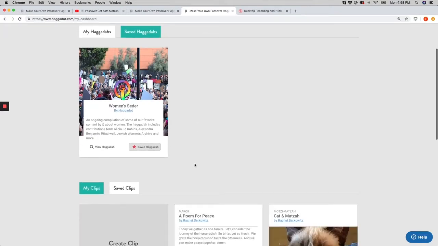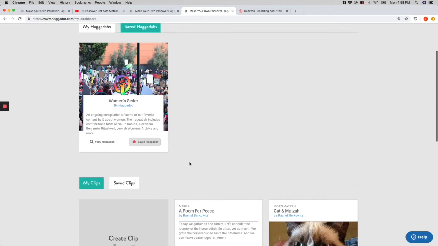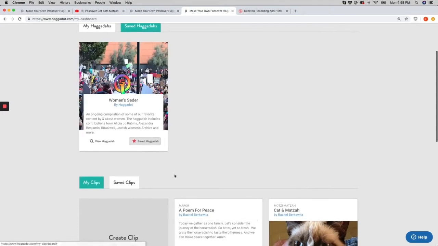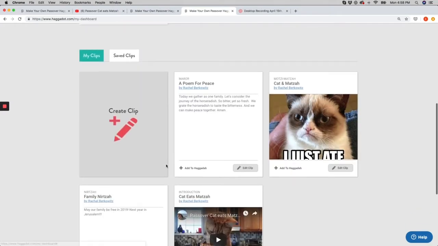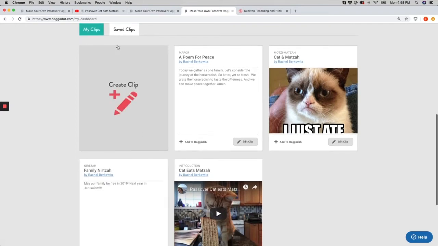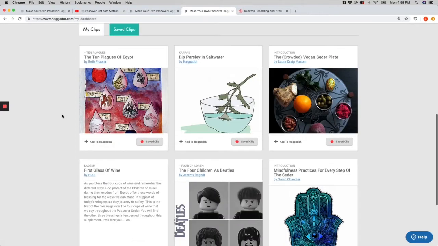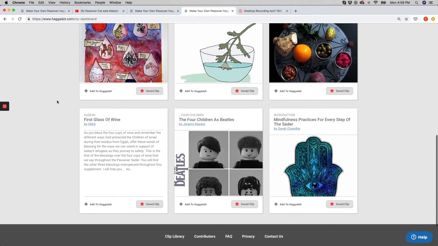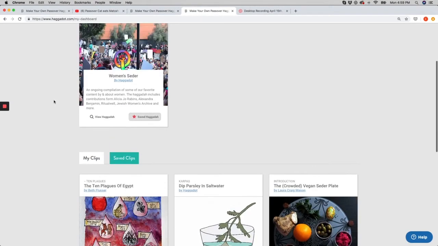This is a Haggadah that was featured on the site, and I really liked it, so I just clicked the Save button. And then I have clips that I have written or shared, and I also have saved clips, things that were on the site that I really liked. They're not necessarily in a Haggadah yet, but I thought I might add them to a Haggadah later.